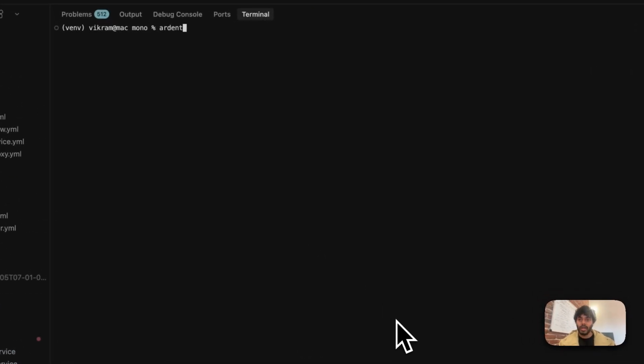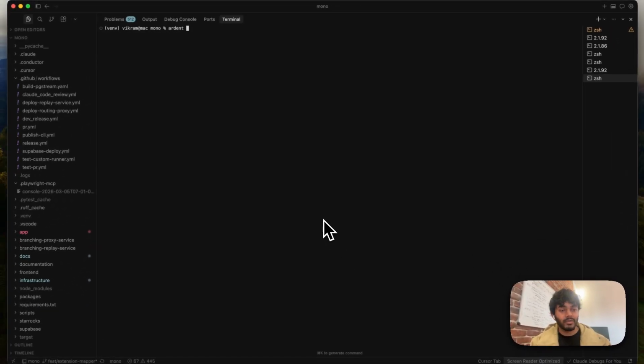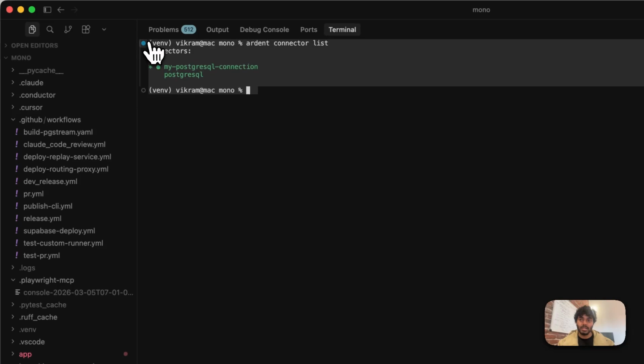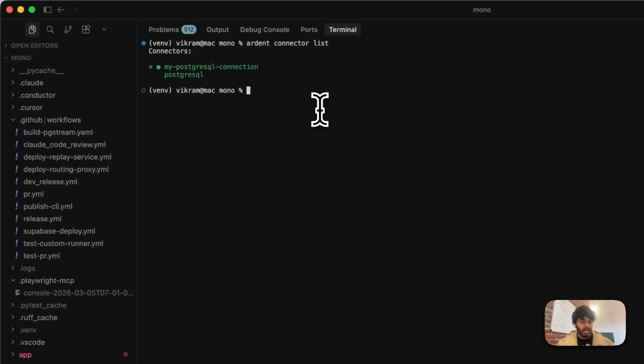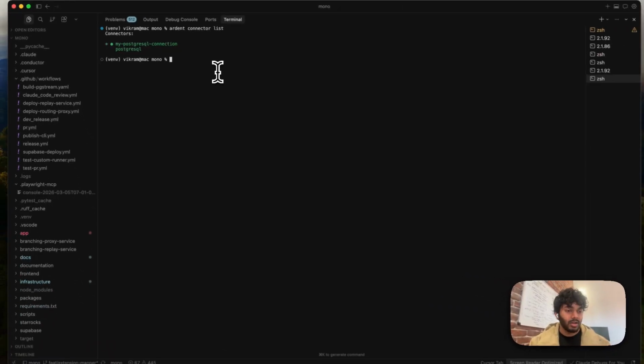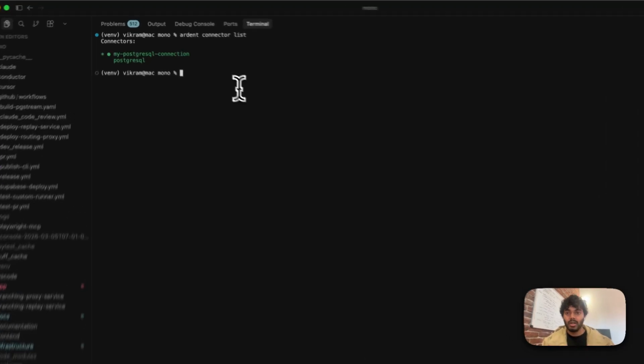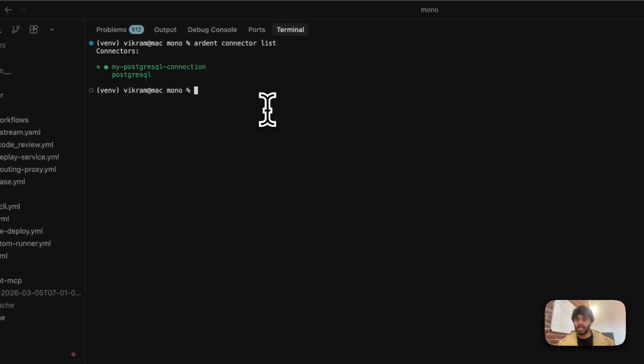So here we have Ardent already set up. I have a Postgres database connected, and so we're going to do Ardent connector list to see that Postgres DB. The nice thing about Ardent is it doesn't require any migrations. You can still be on RDS or Supabase or PlanetScale, and we plug right in and give it the ability to clone. So there's no platform migration that you have to do.